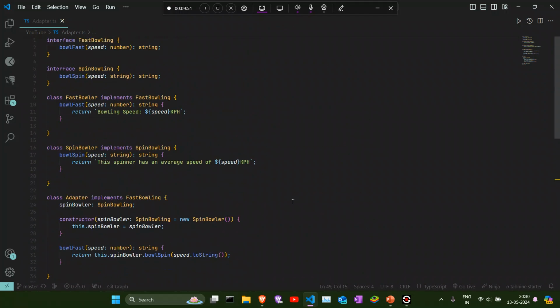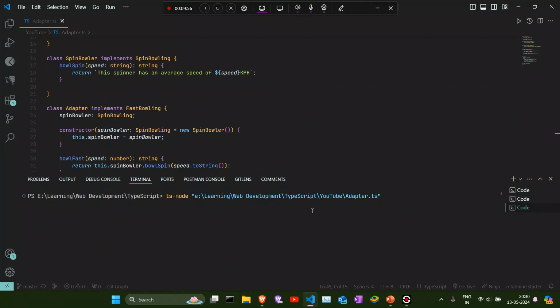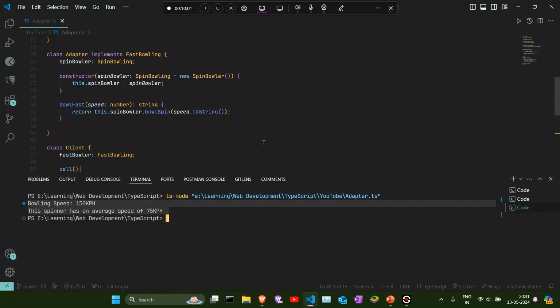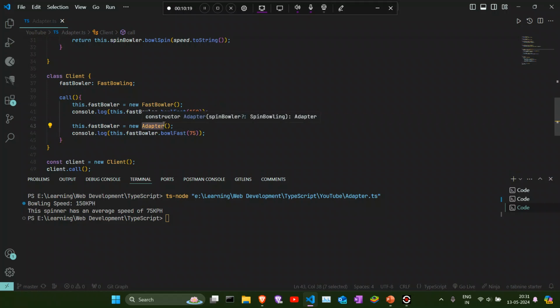Should we run this code? And as you can see, on the first log, it implemented the functionality of the fast bowler. In the second log, it implemented the functionality of the spin bowler, the second interface. Two functionalities you are able to use with this adapter. You have a client object, and this client object is able to use both functionalities.